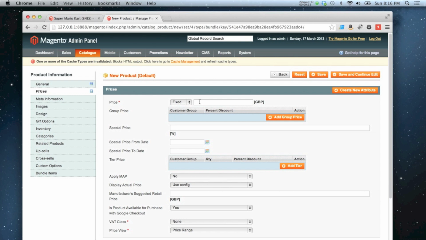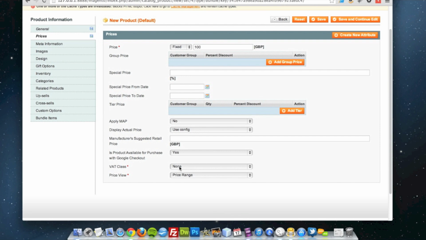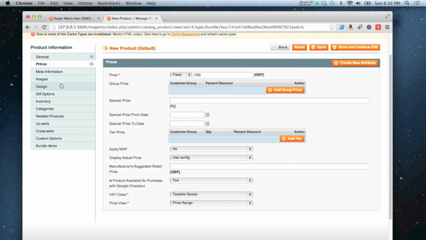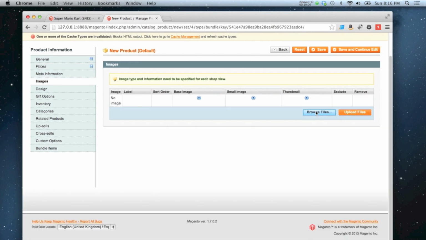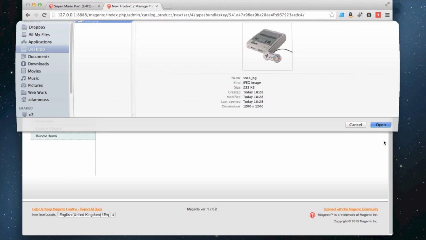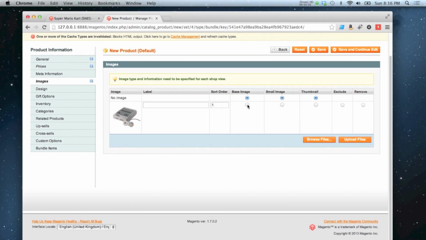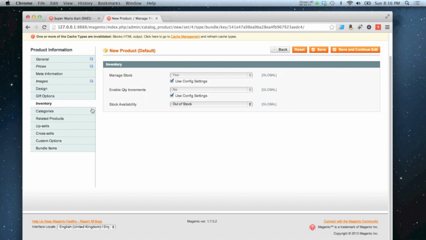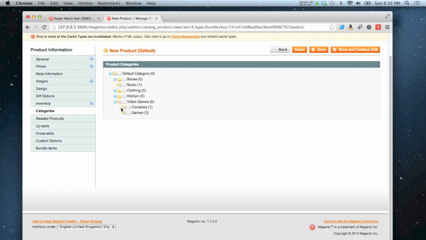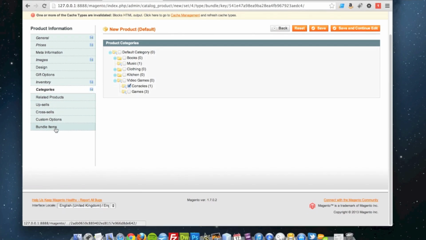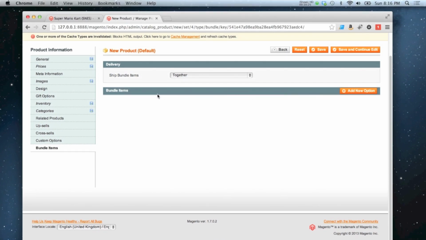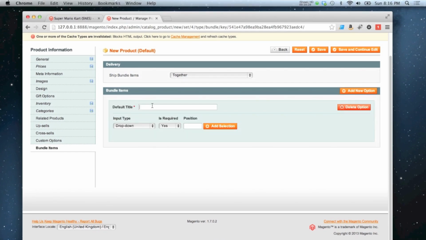So I'm going to give it a starting price of £100. Quickly on our image again. Set it in stock. I'm going to add it back to the console category. Okay, so I'm going to start adding in the options again. So consoles first.